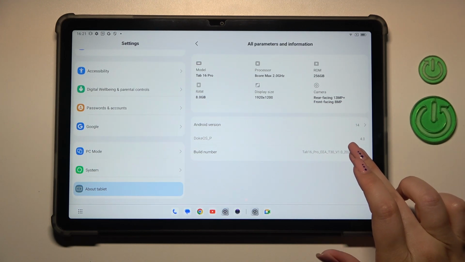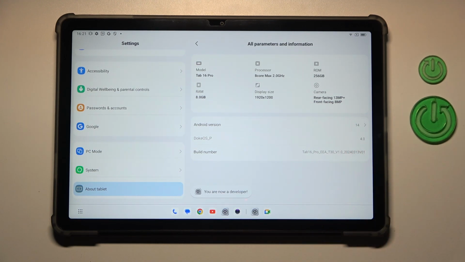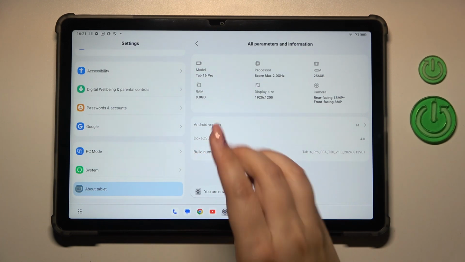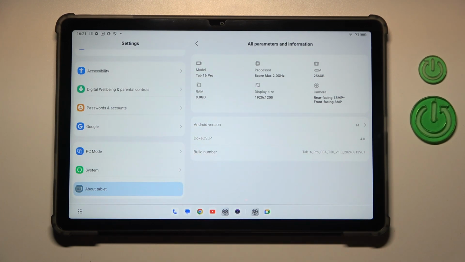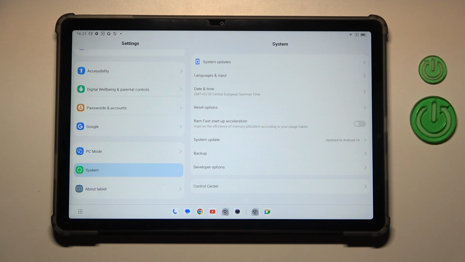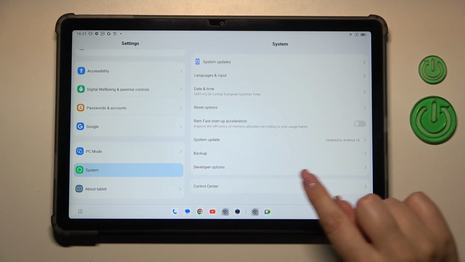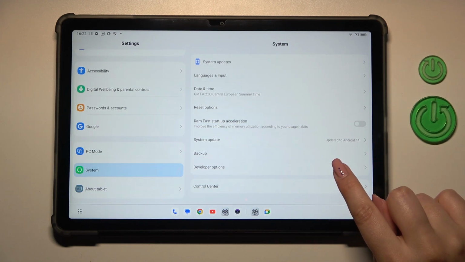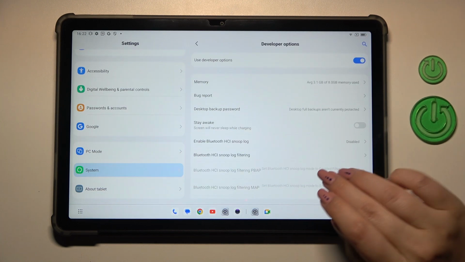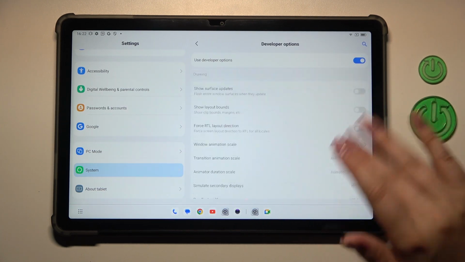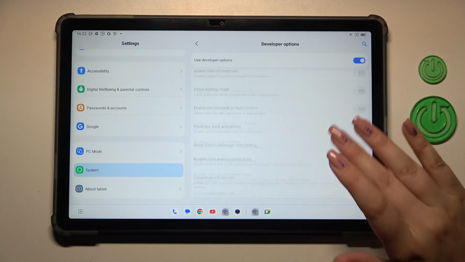So now keep tapping on it until you see that you're in the developer mode, and now all we have to do is to go back to this left section and enter the system, which is right above the About tablet. Now almost at the very bottom we've got the developer options, so let's tap, and here we've got plenty of advanced settings which we can customize.